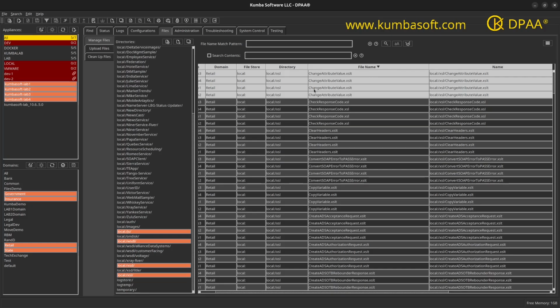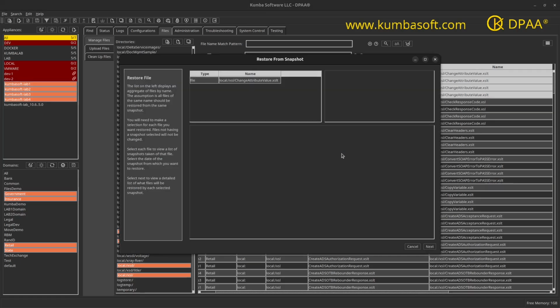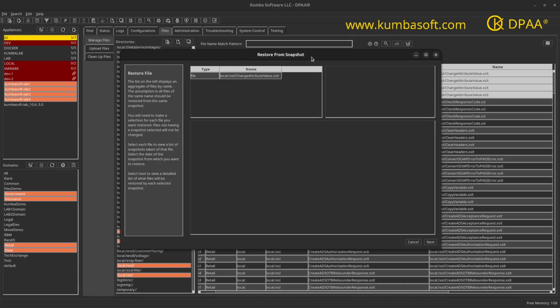Now, if I want to get them back, I can restore from a snapshot, another new feature we've added here. So I can right mouse click this, and I can select Restore from Snapshot. What it will do in this case is it will look up the history of the file and present you all the snapshots you've ever made of this.